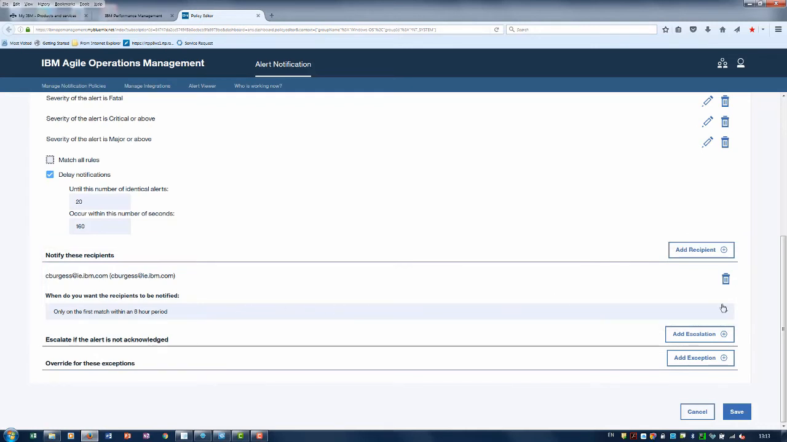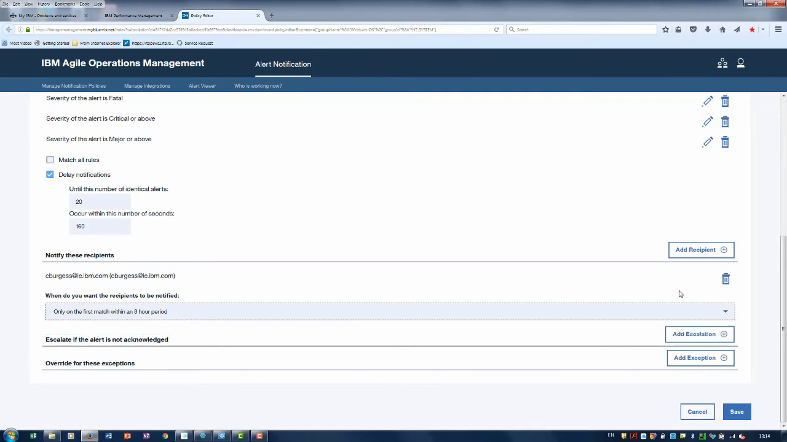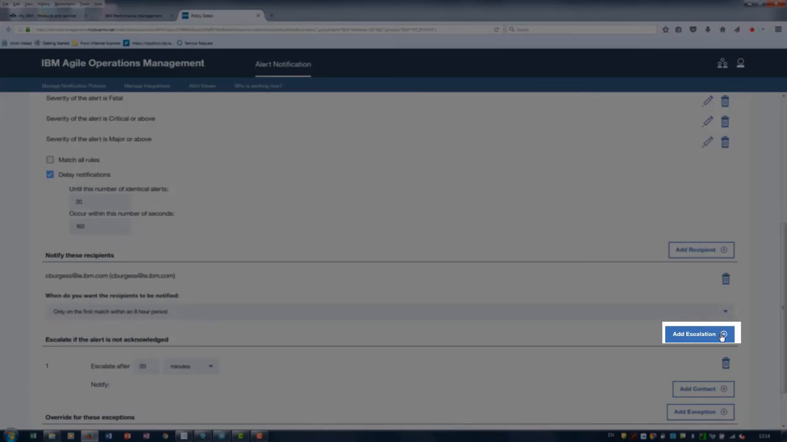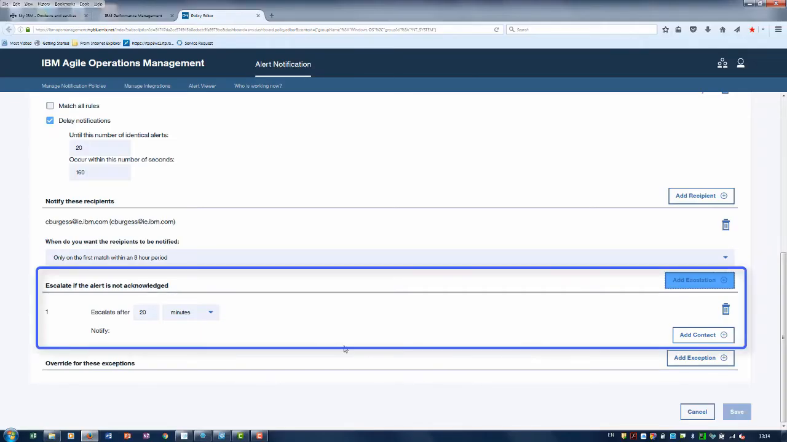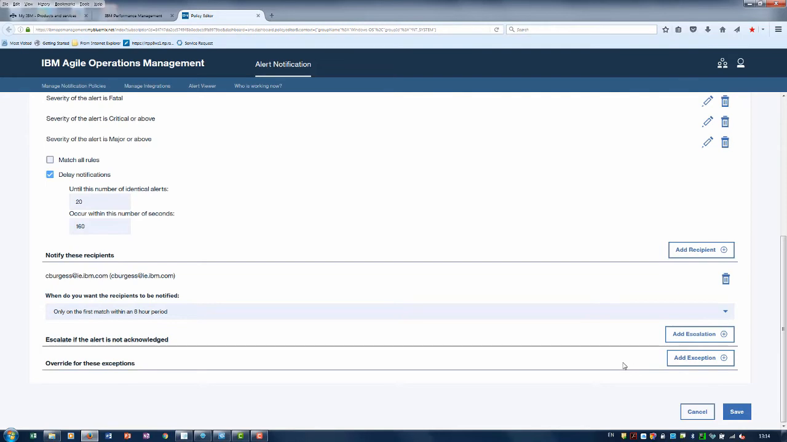Finally, I can select when the recipient is to be notified. So each time the rule is matched, or only on the first match within an 8-hour period, so we're not bombarded, perhaps by email, or I can just escalate if the alert is not acknowledged by me so that it goes to another person. And this is set up here in the Add Escalation section. So I can choose that if the alert is not acknowledged by me, this is to be escalated after this period of time, and I can add a contact here who will be notified.